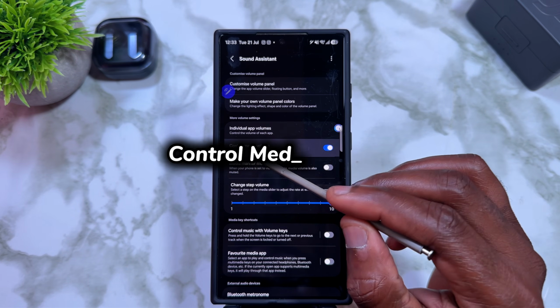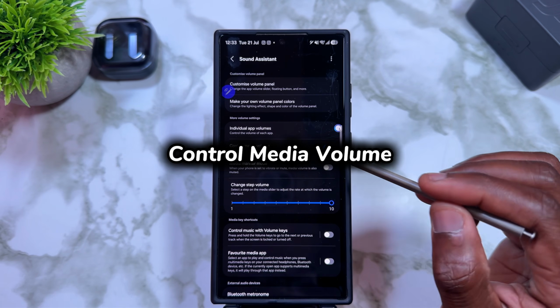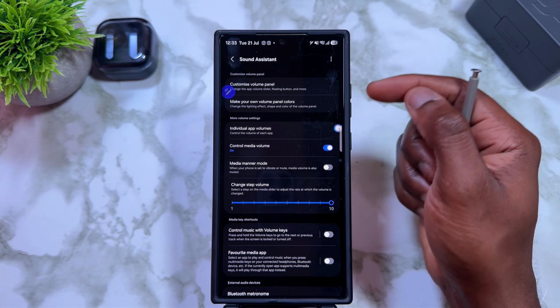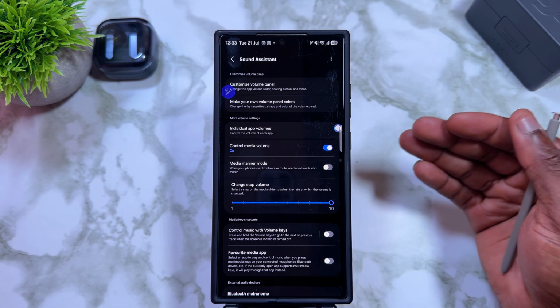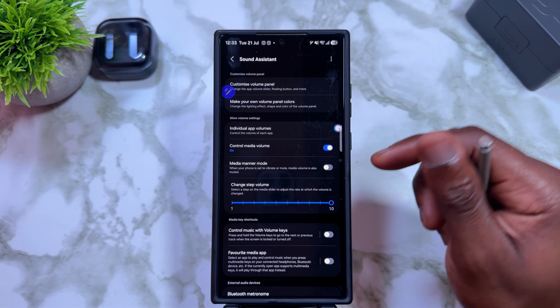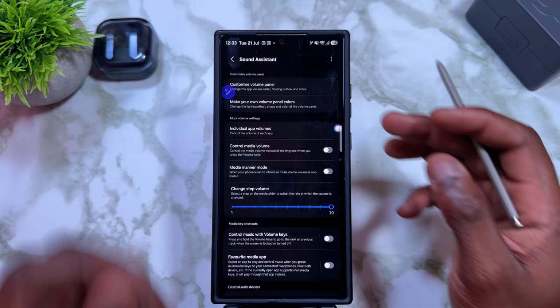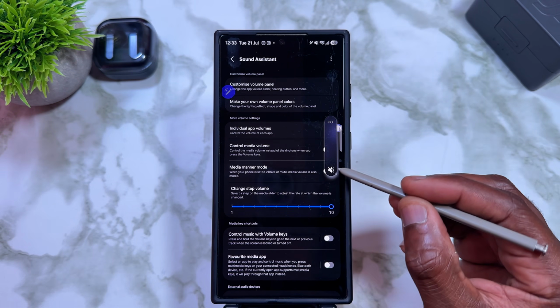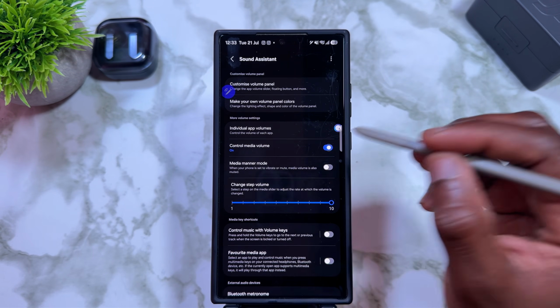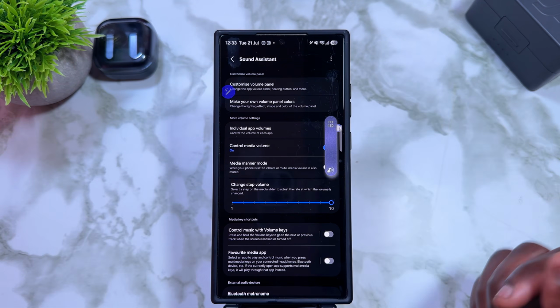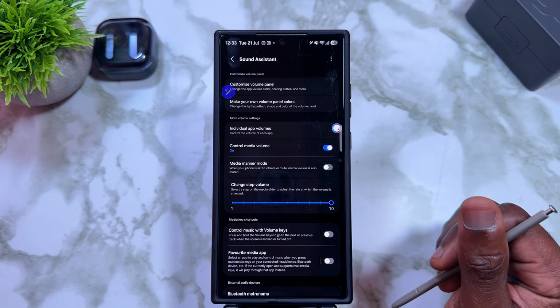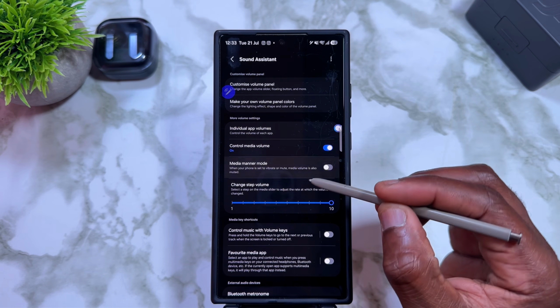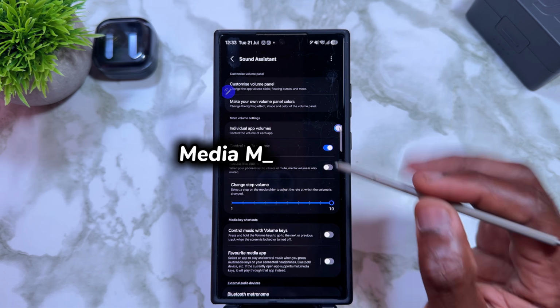Then under here, again, we can see control media volume. When you toggle this on, anytime you press this volume, it's not going to be controlling the system volume. It's going to rather be controlling the media volume. So let me show you. If this is turned off and I press that, you can see that it is the system volume. But when I select this and I press the volume button, it's now going to be controlling the media volume itself. You get it? Now, next we're going to be looking at media manner mode.